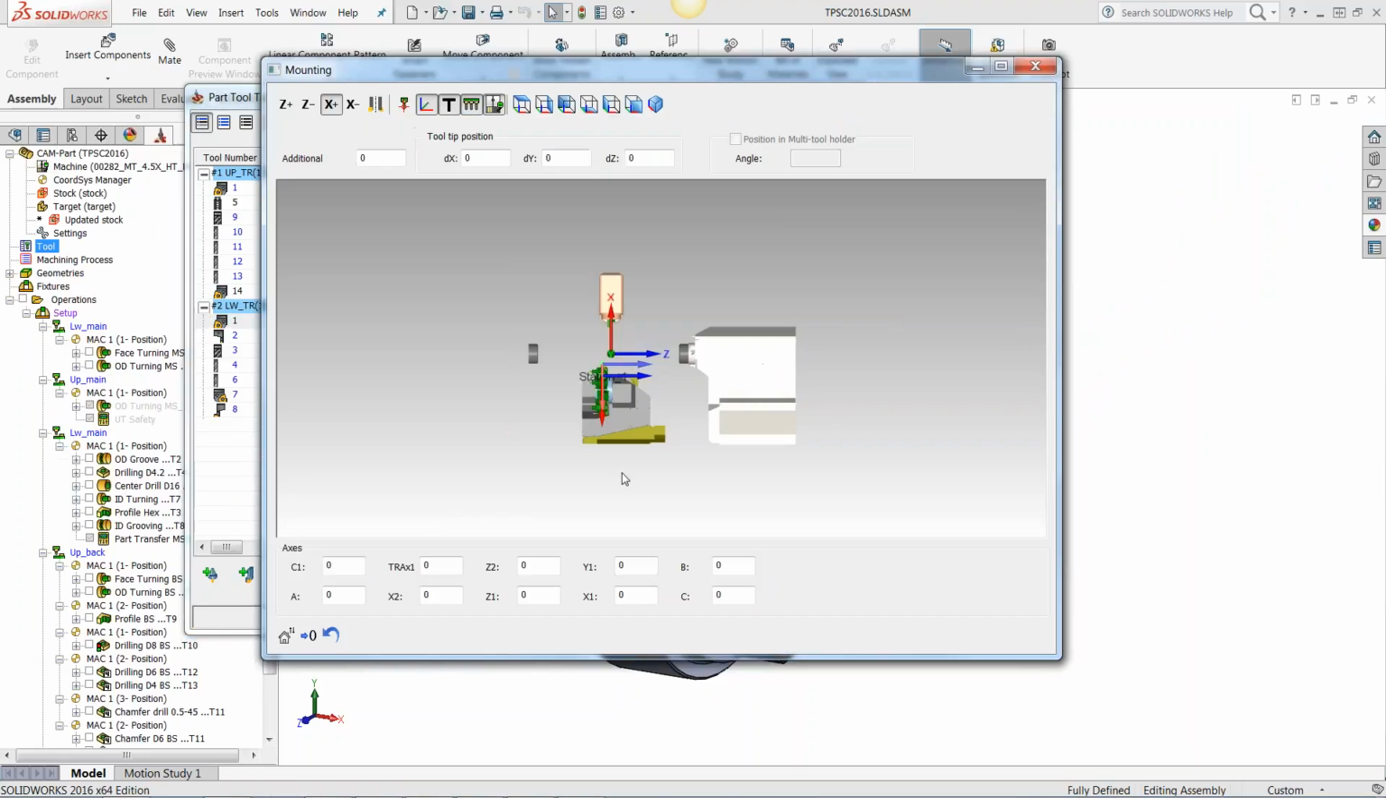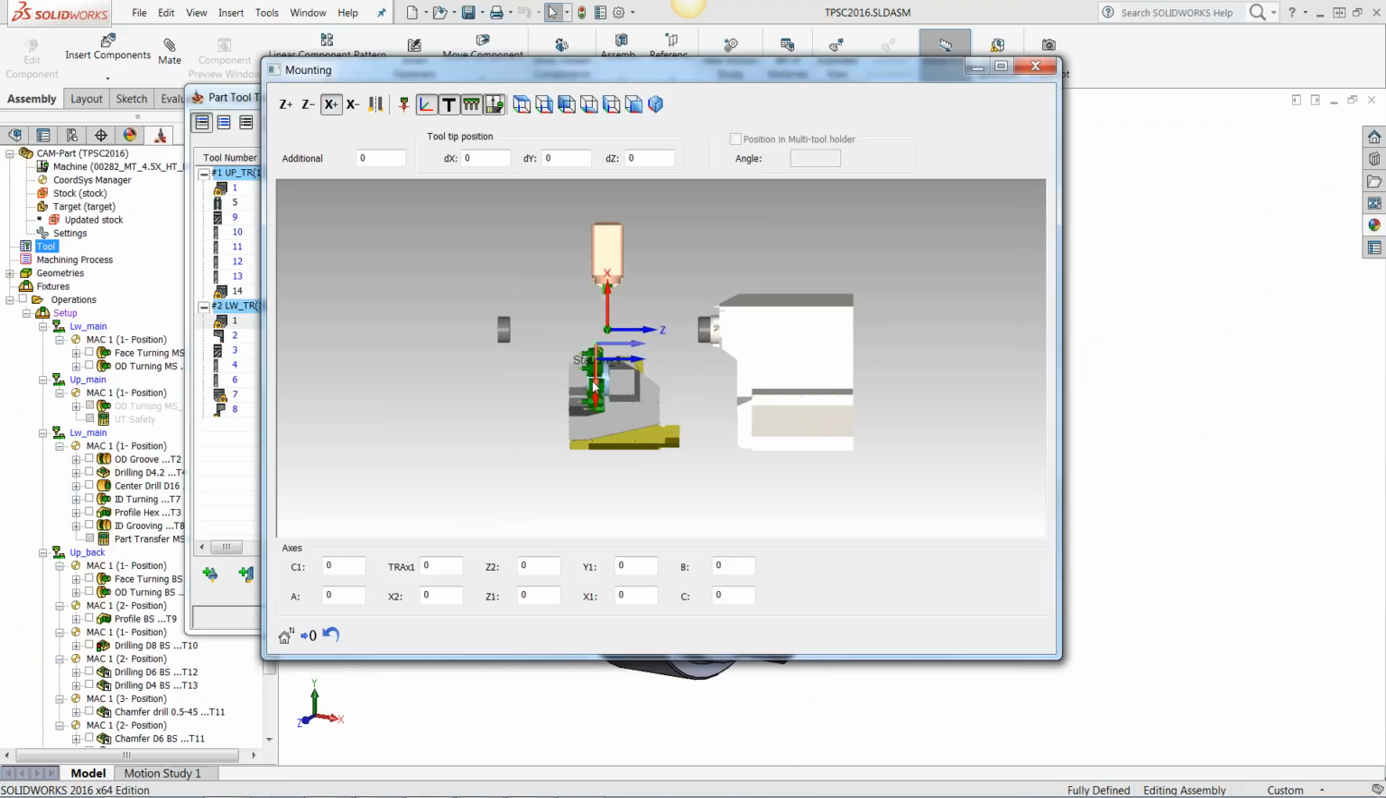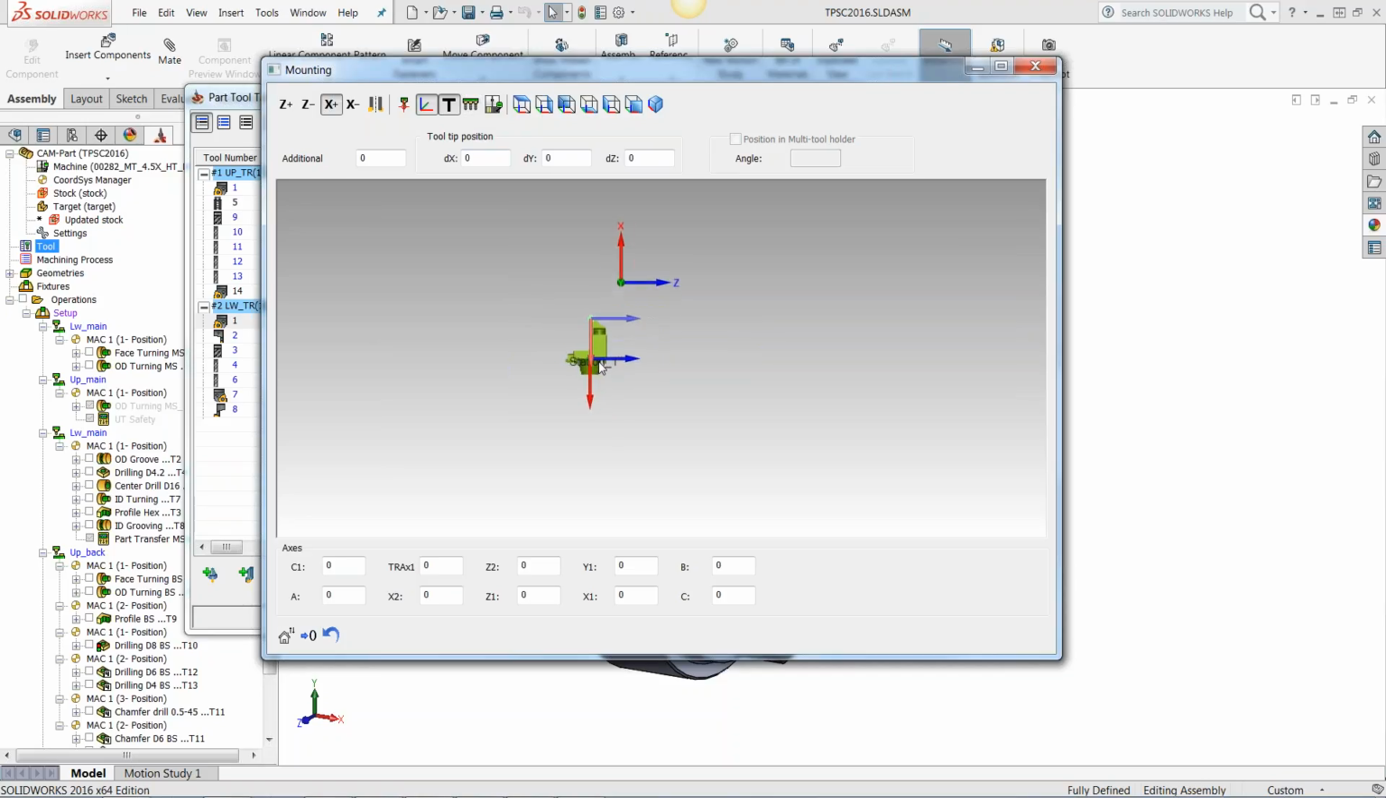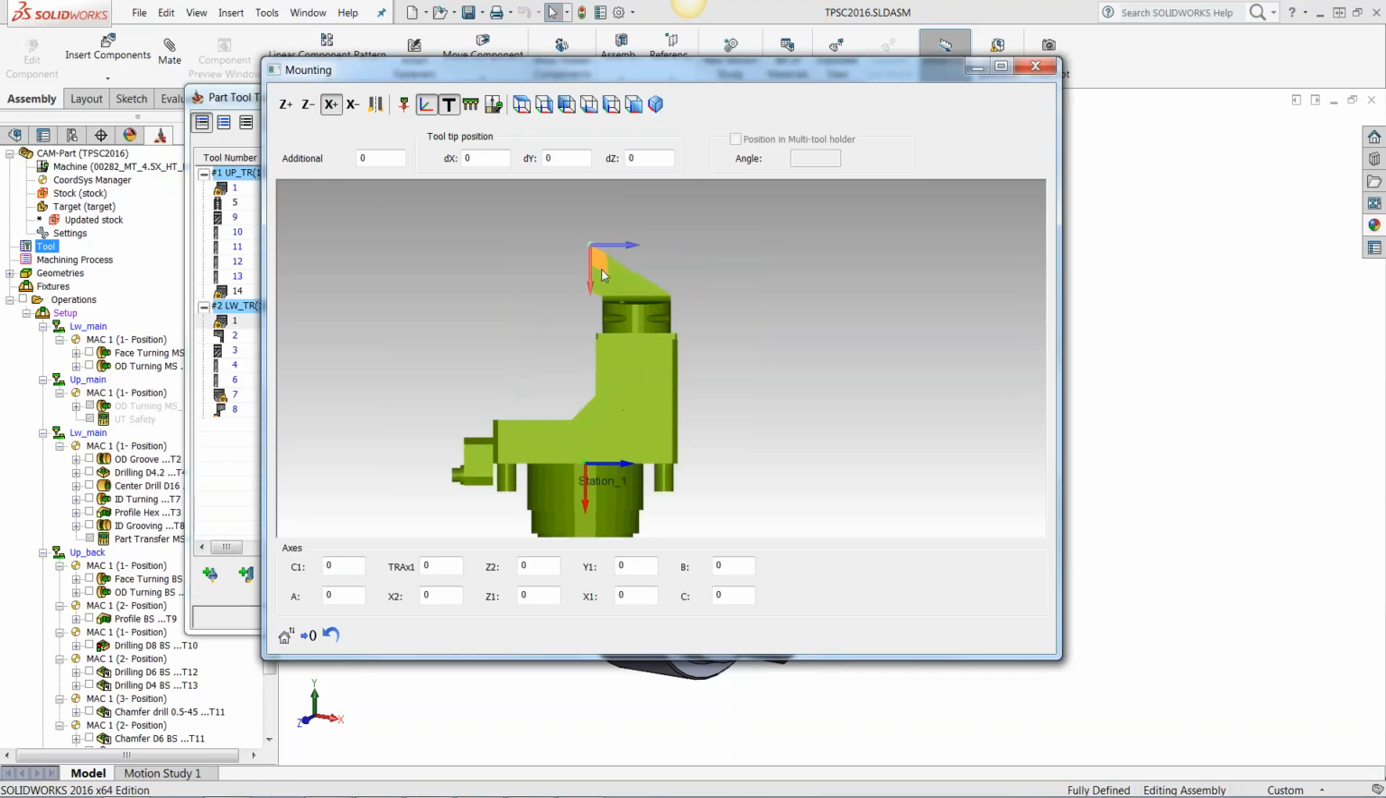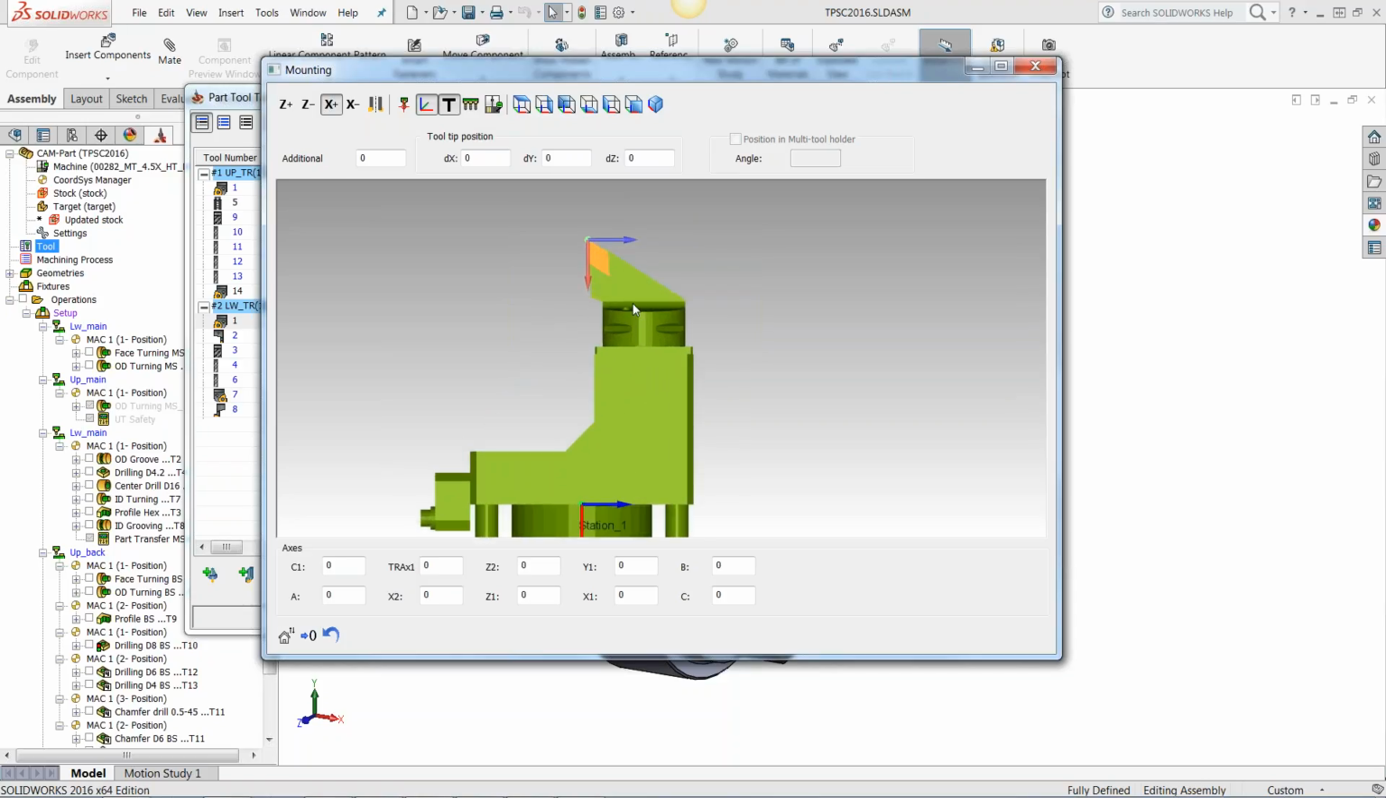I'll click on the mounting, and where before you would just see a tool there stuck in fresh air, now you can see it in relationship to all the rest of the machine. So you've got the whole of the machine here. You can show as little or as much of the machine as you want. We've got the tool here upside down on the lower turret. So there's the mounting of the tool holder, and there's your tool stuck on it there.